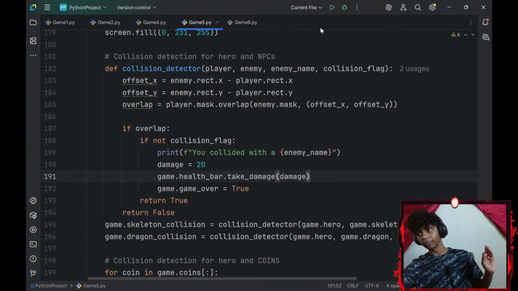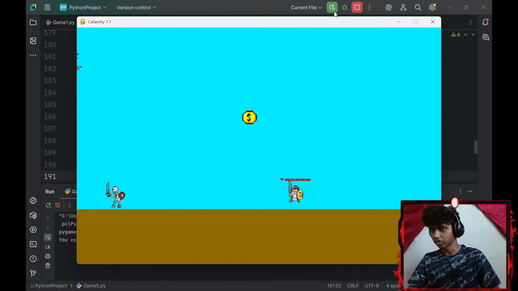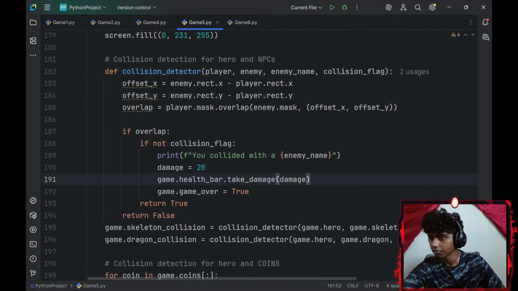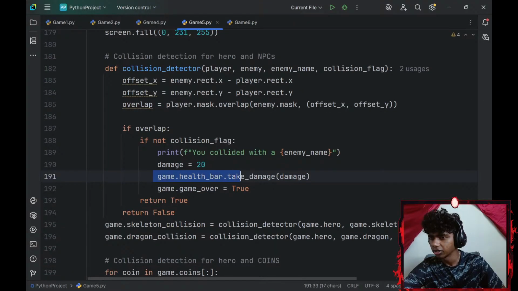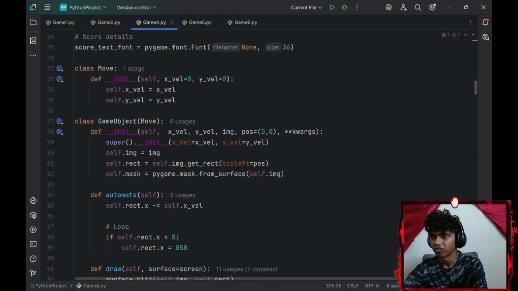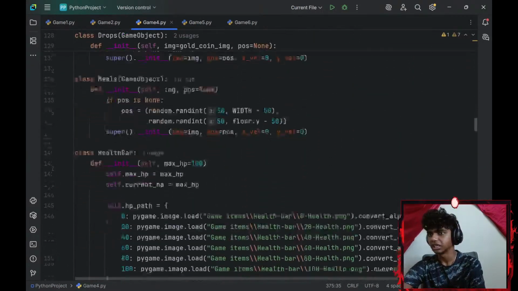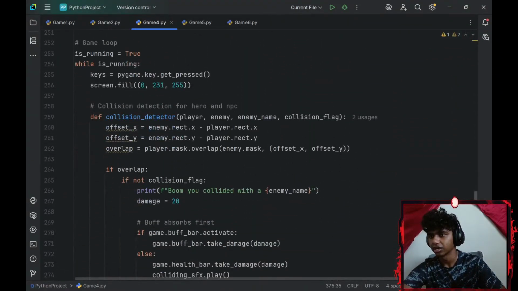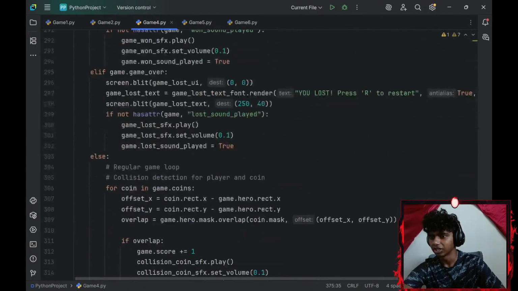Okay, and guys, I do need to add my music as well. But before I add the music, let me check if the health bar logic works. Okay, apparently it doesn't work. Game.healthbar.take_damage 20. Okay, let me think real quick. Maybe I take a look at the reference. Although my reference doesn't have specifically my health bar's take damage code. It has my buff bar absorbs the damage type stuff. You guys understand what I mean?